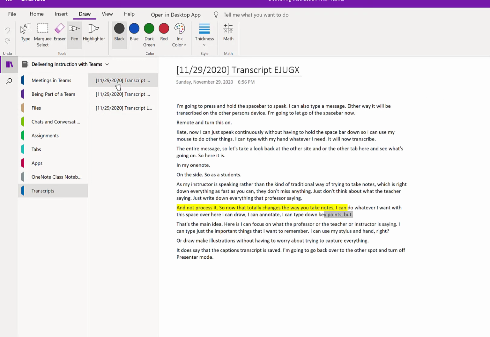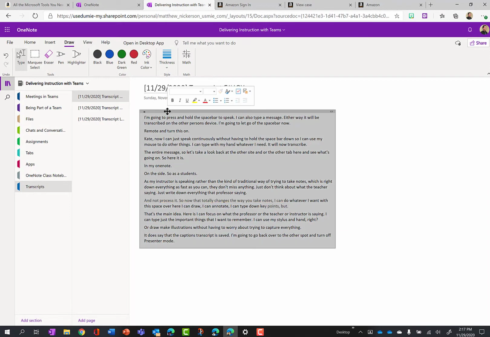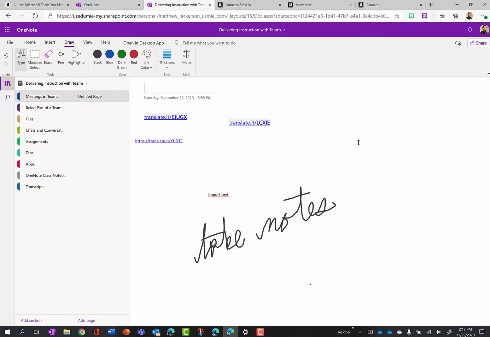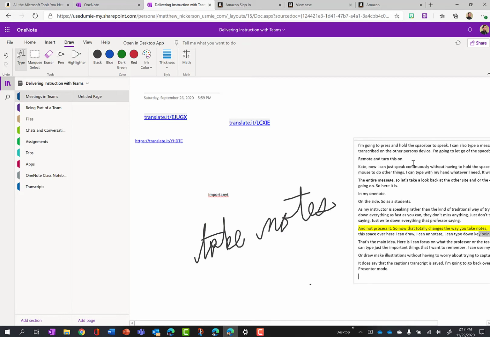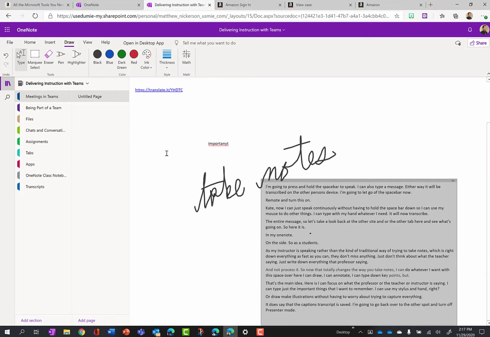Just give it a few minutes to process, and the transcript of everything that my instructor said will be available right there. And if I want to grab that from this separate transcript page and bring it to the page where I was taking notes, I can just copy and paste it like so. Okay, so that was in English.